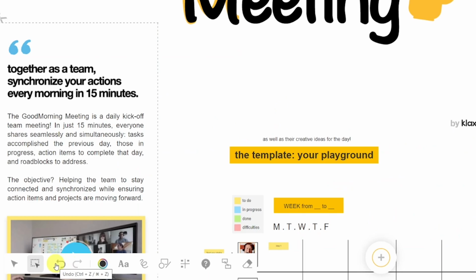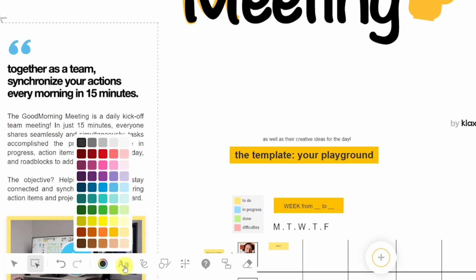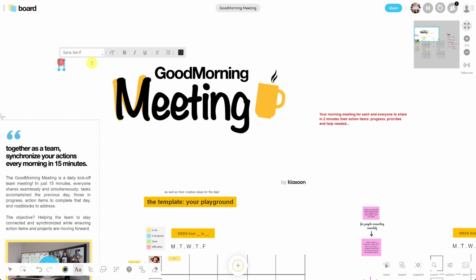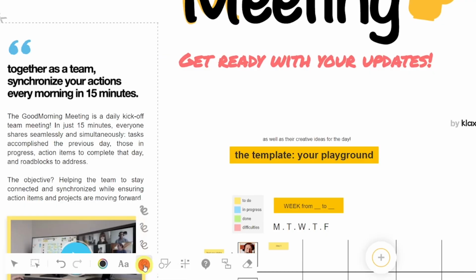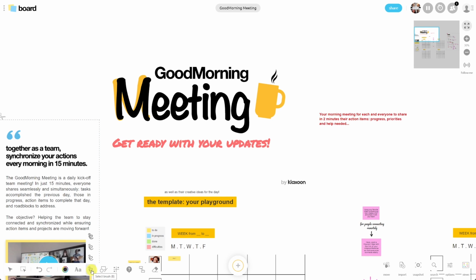You can undo or redo with these arrows here, or as usual, by clicking Ctrl or Command Z or Ctrl or Command Y. Here you can select the color, here you insert text, here you have a drawing tool with 3 thicknesses. That works best if you have a drawing pad, but you can also use your mouse.